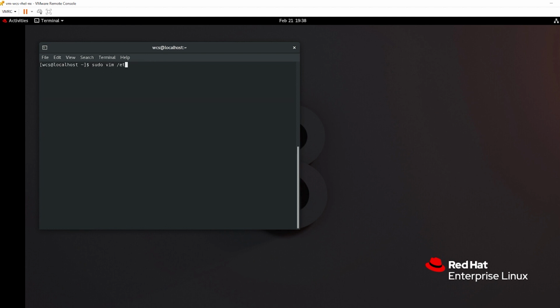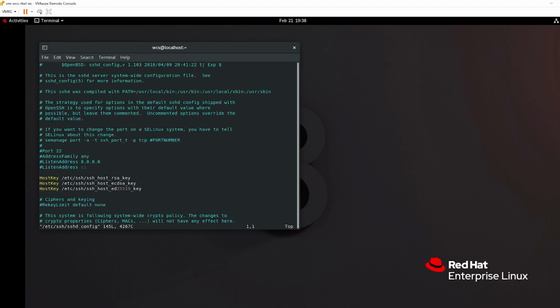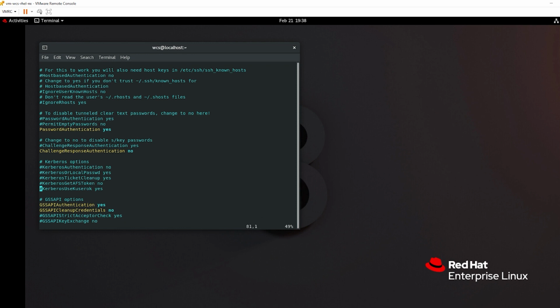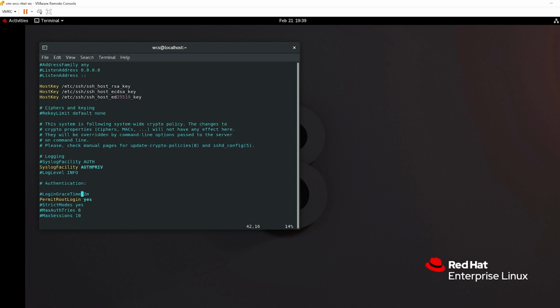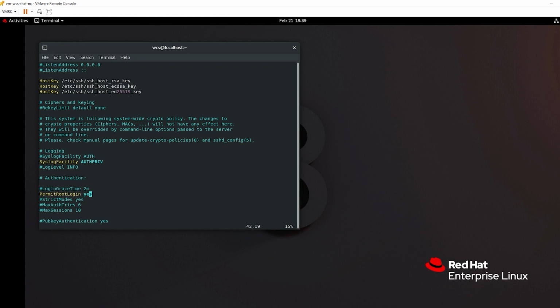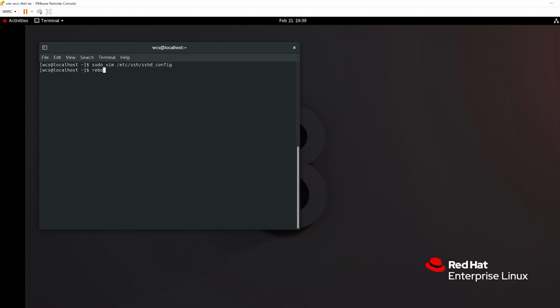Next, we need to edit our SSH configuration, so let's open the config file. From here, we will enable the line PermitEmptyPasswords no. Then we will change PermitRootLogin from yes to no. Okay, done, and let's save the changes. Let us now reboot our VM.